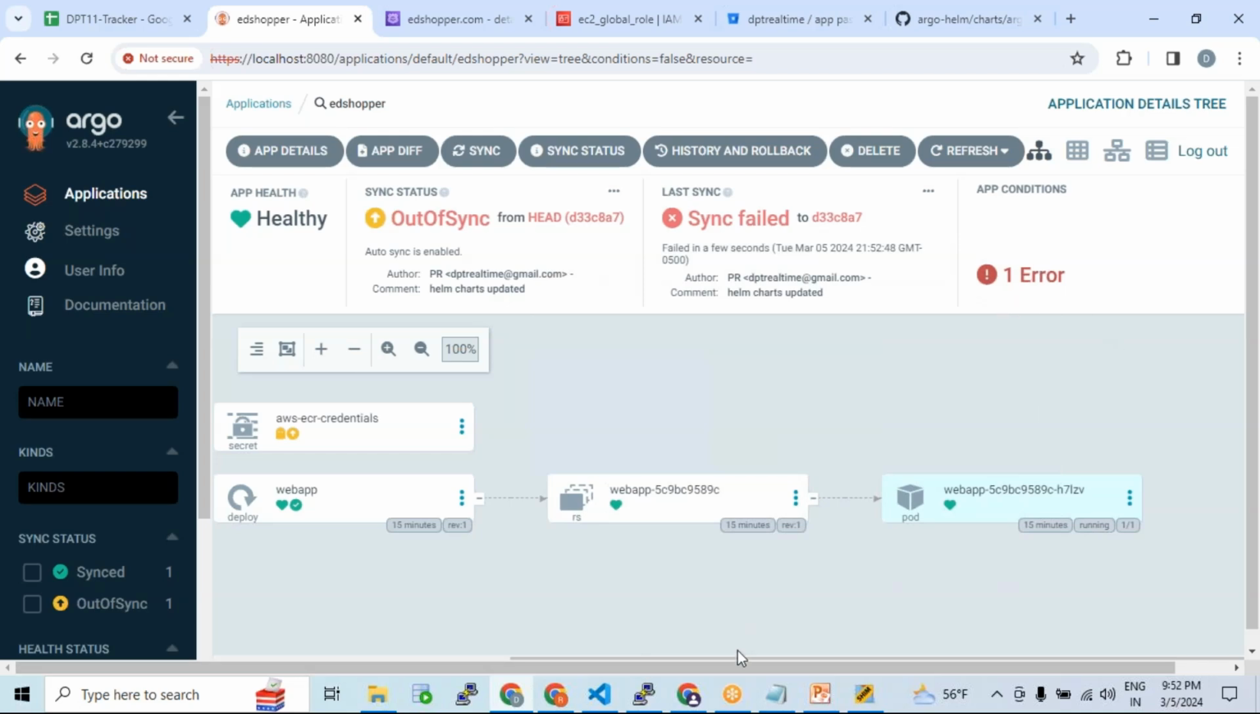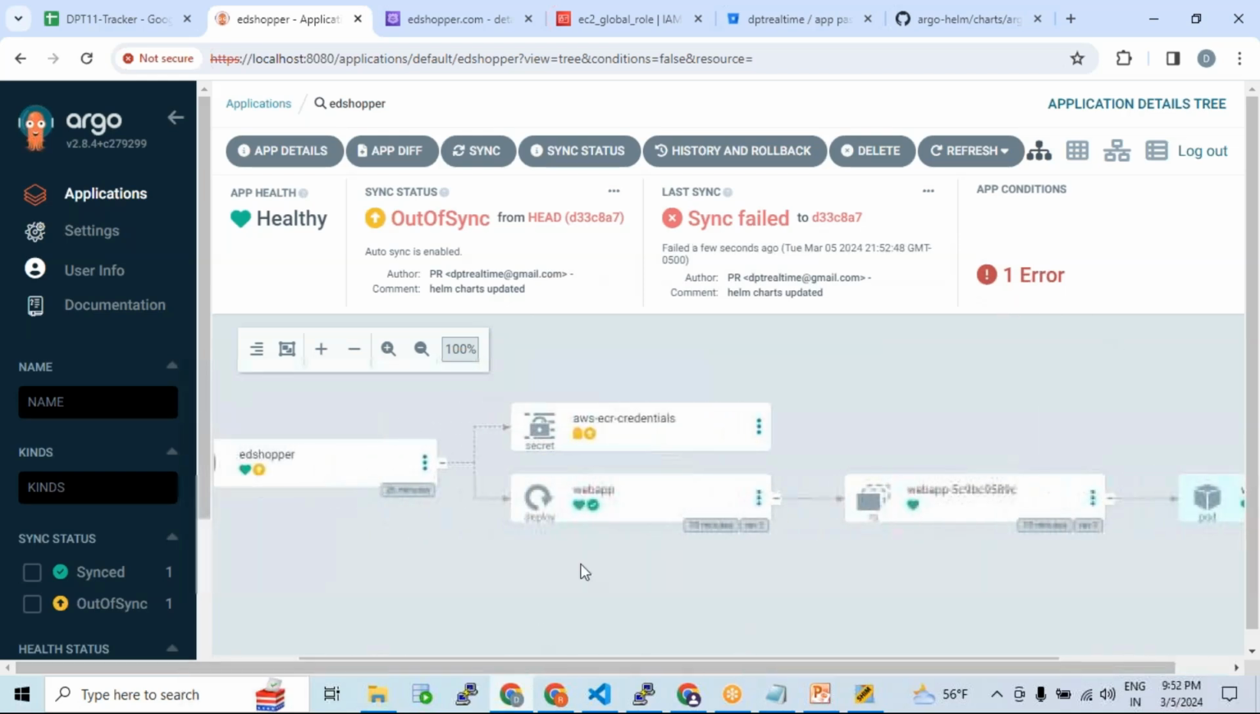Yeah, again, I'm getting some error. That is fine, but you see here, guys, it is trying to create AWS ECR credentials for you at least. That's a good thing, right?